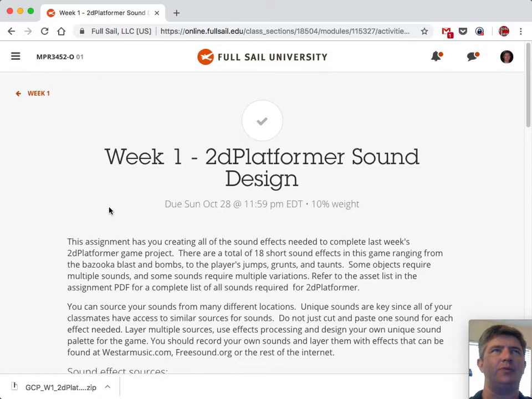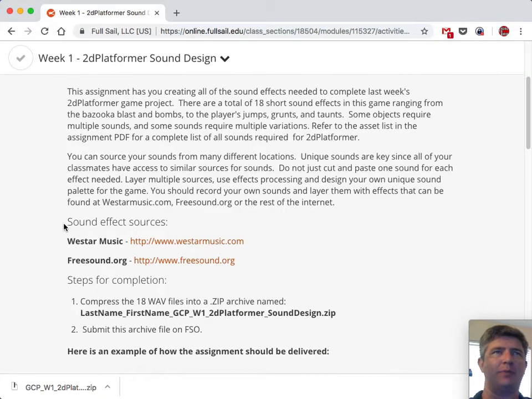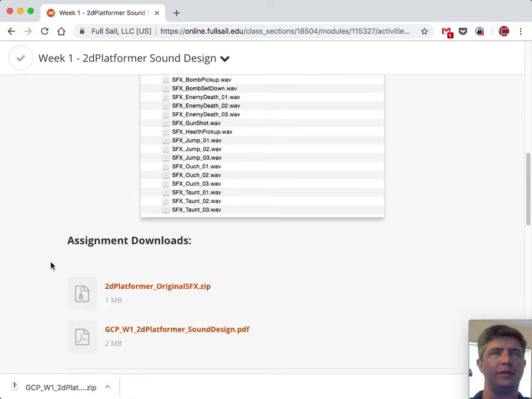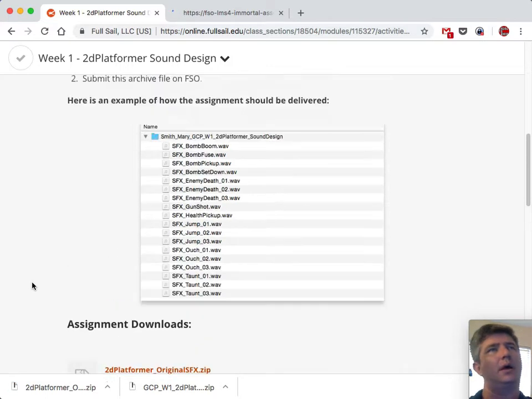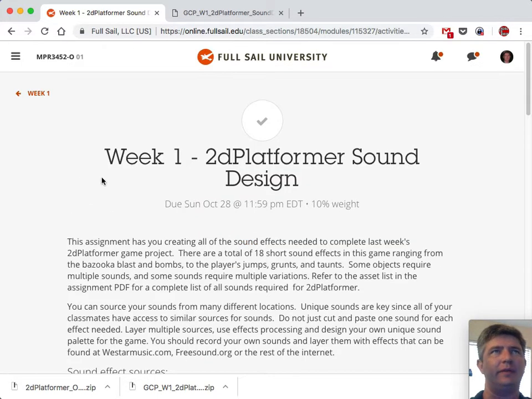Sound design. You will be creating all of the sound design for the 2D platformer. There are 18 sound effects that you will need to create. Download these also. And after I discuss the 2D platformer, I will also discuss your sound design for this.